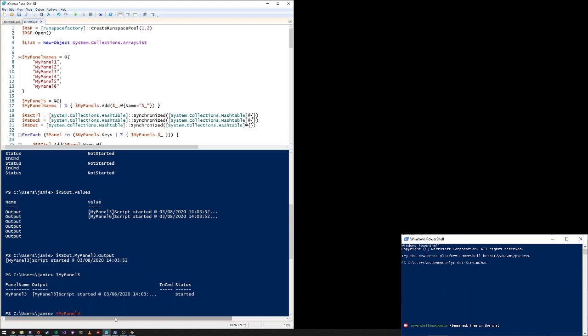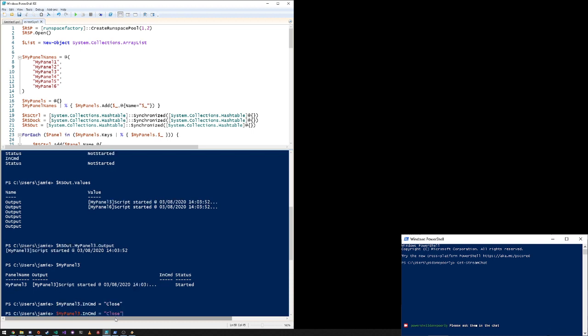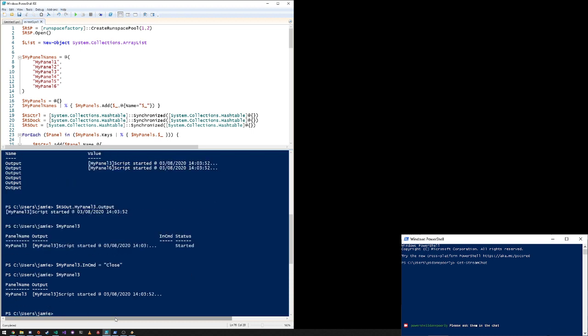I can actually go and set in command, which means I want to send the command to the run space. Let's send close. And then let's go back to my panel and see. Oh, it's no longer in the started. Let's see.